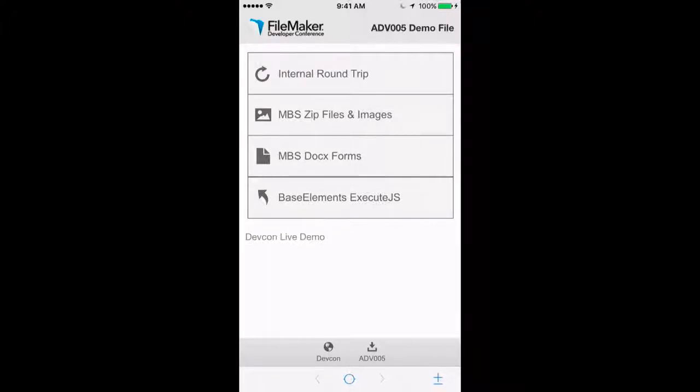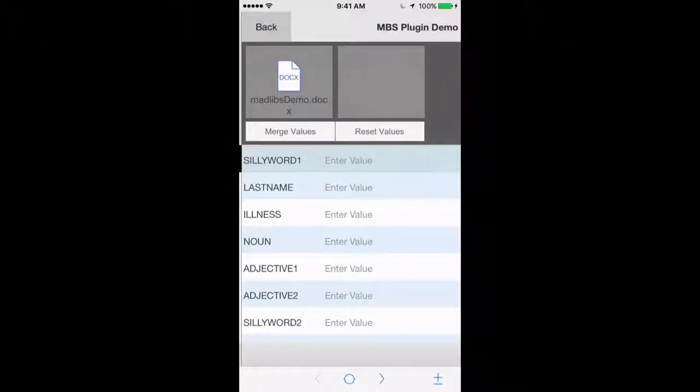All right, so that is unzipping images. So who wants to play a little game of Mad Libs with me? Everybody know what Mad Libs is?